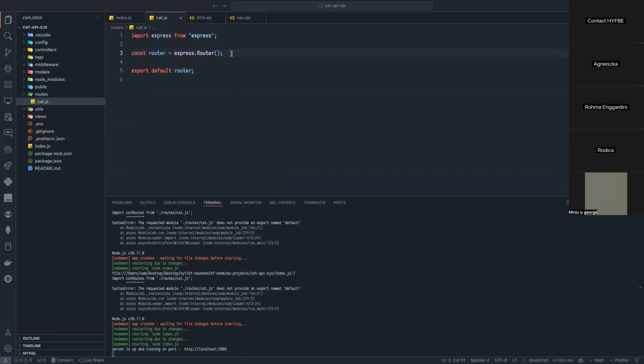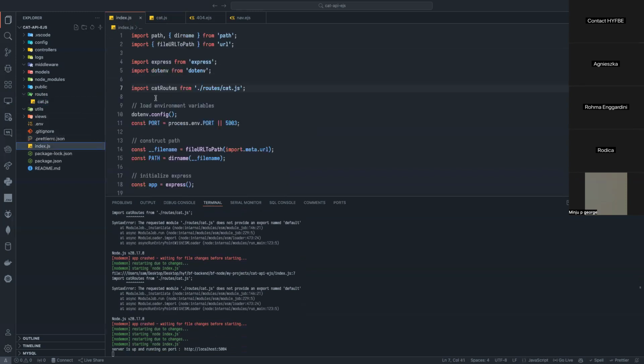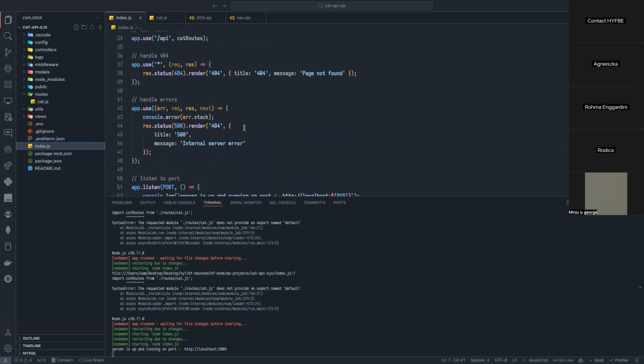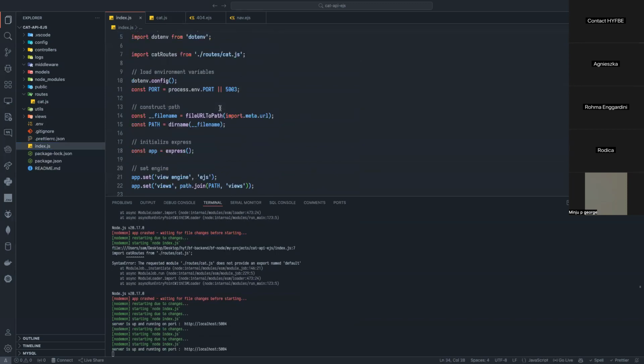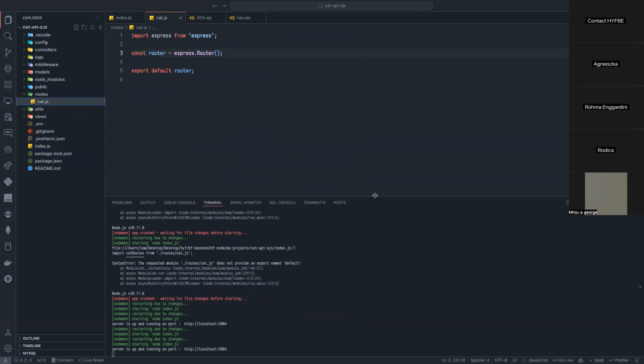Anyway, now I'm importing my routes. As you can see, export default router. And in here, I'm just importing cat router from ./routes/cat.js. Voila. And I'm using it here in app.use /api, cat router. That should be fine. Okay, everything should be fine. How many routes do I need, guys?